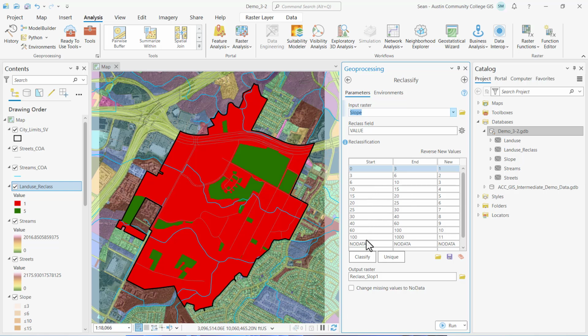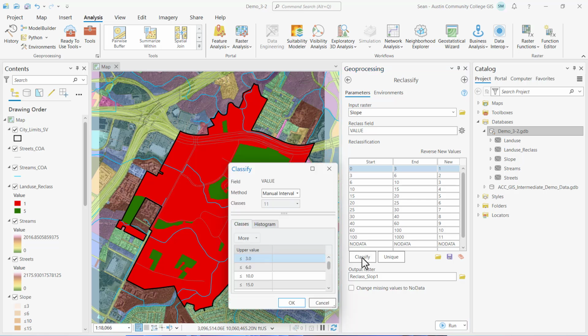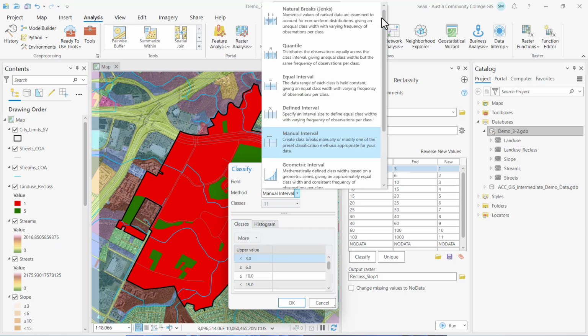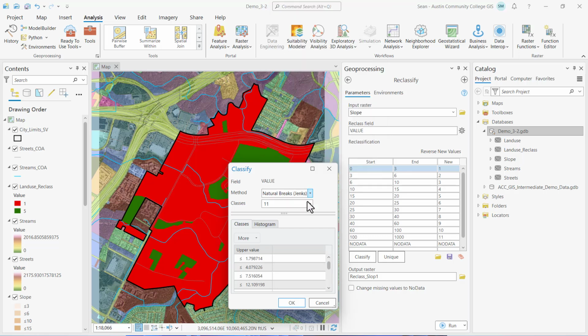I'm going to click on the Classify button, which allows me to reduce the number of classes. So I'm going to switch the method, really to anything. I'm going to switch it to natural breaks. And then now I'm going to switch the classes to 3, which is what I want. And then I can manually update the classes. So my upper value for my first class is going to be 10. For my second class is going to be 20. And then I'll leave the maximum value. Go ahead and click OK.